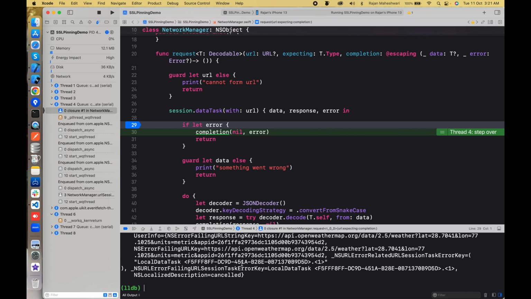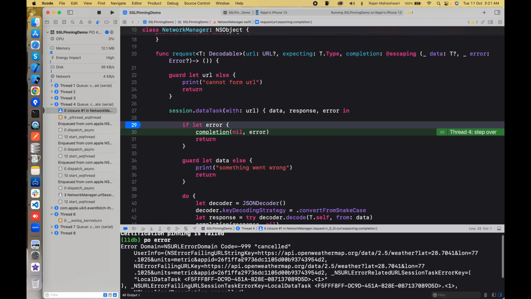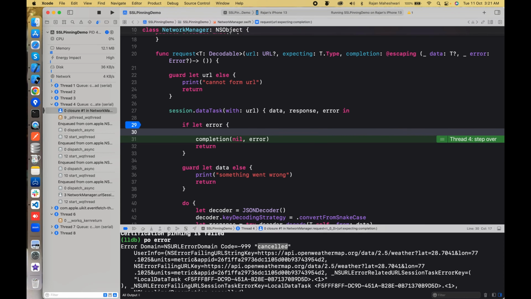You can see that in the error we have a long string and we have a -999 and we have cancelled. So either you can go with the code or you can just check the string as cancelled and you can return your own error. This means something is failed. Okay. So if error, I can do like this: dot localizedDescription is what? Cancelled. I'll just copy this. It means the pinning is failed.